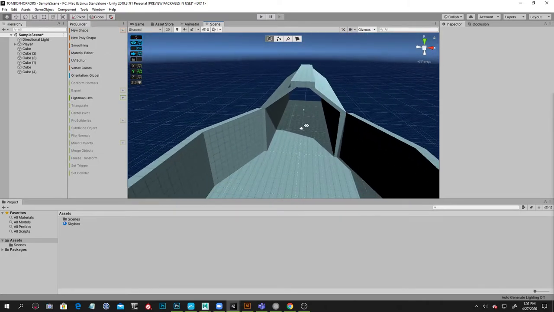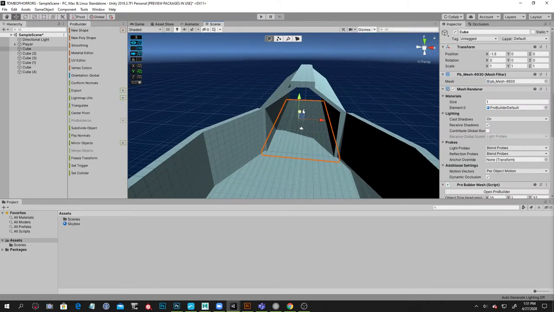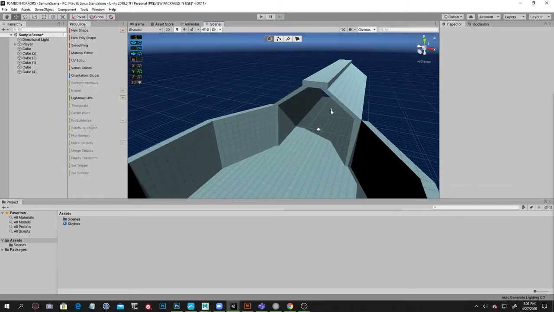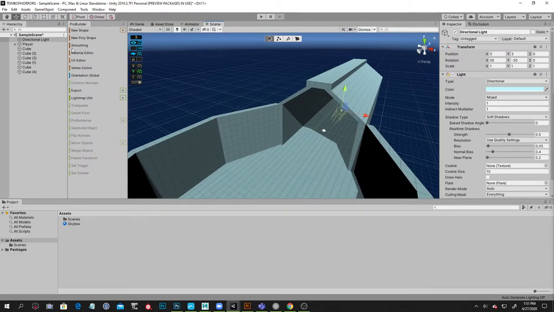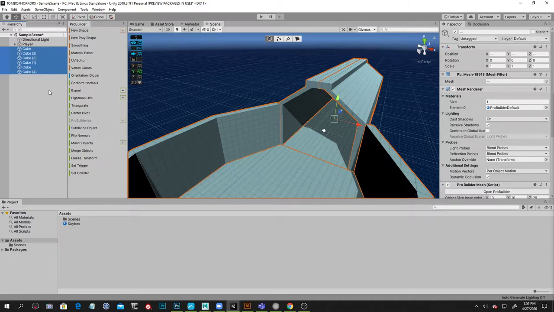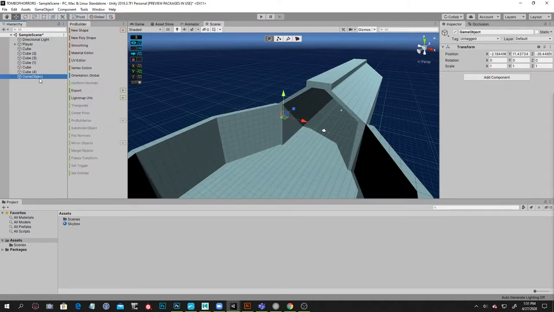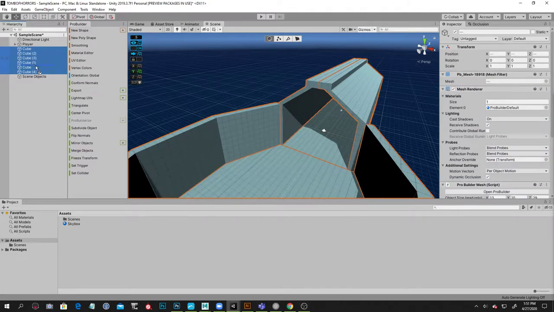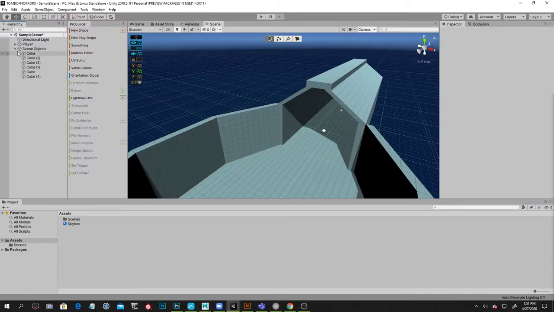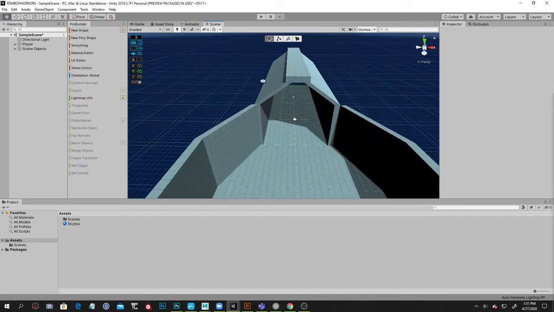But what I like to do is just throw some lights in here to kind of set the mood. So I've got my directional light. Let's go ahead and first grab all our ProBuilder stuff and put it in an object. So I'm going to go game object, create empty, and I'll just call this level or scene objects. Then I'll grab all this ProBuilder stuff and throw it in scene objects just to clean that up a little bit because this can start getting out of control.